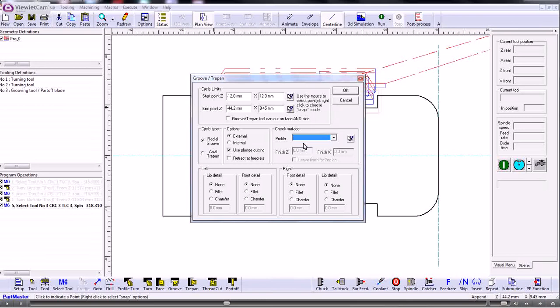Now, because this is just a simple grooving operation that's not based on any particular geometry apart from the cycle limits that we've given it, now that we've taken out the check surface, these details here become available to us. So for instance, on the right hand edge of the groove, which is this one here, we can add a lip detail. So we might want a chamfer at the top, which is 0.5, and we might want a fillet at the bottom, which is 0.5.